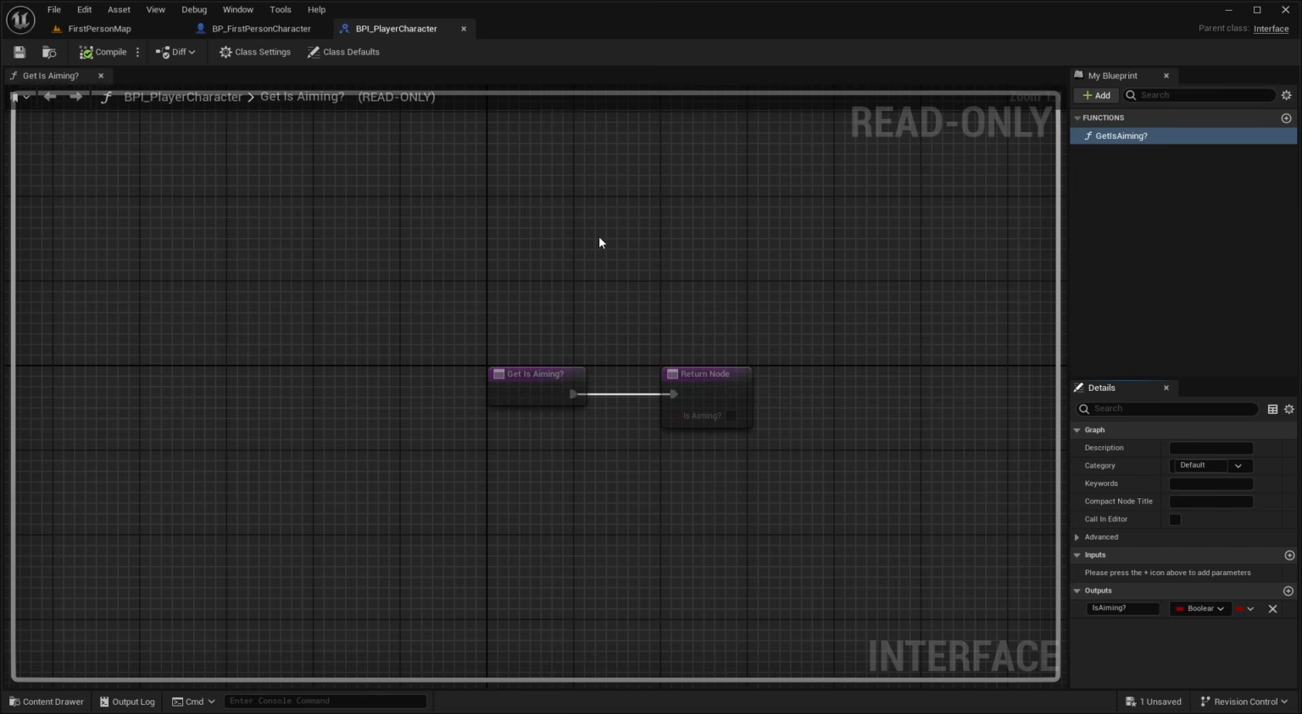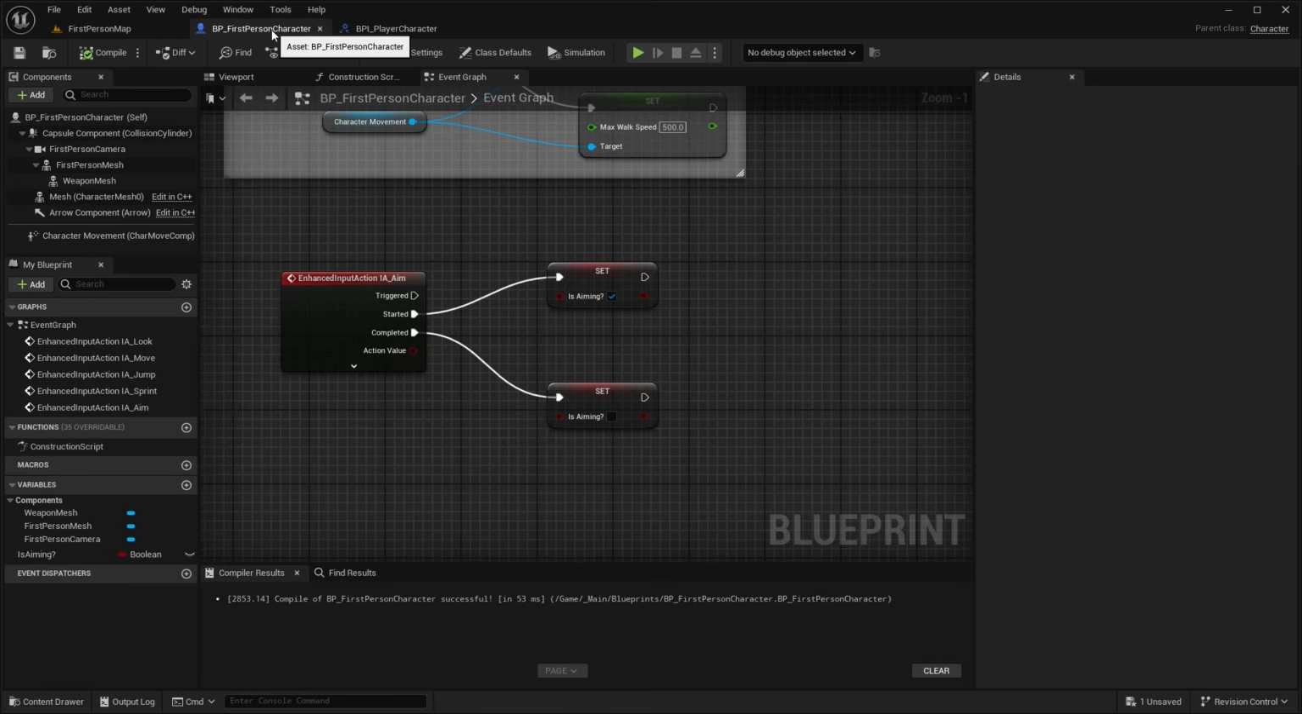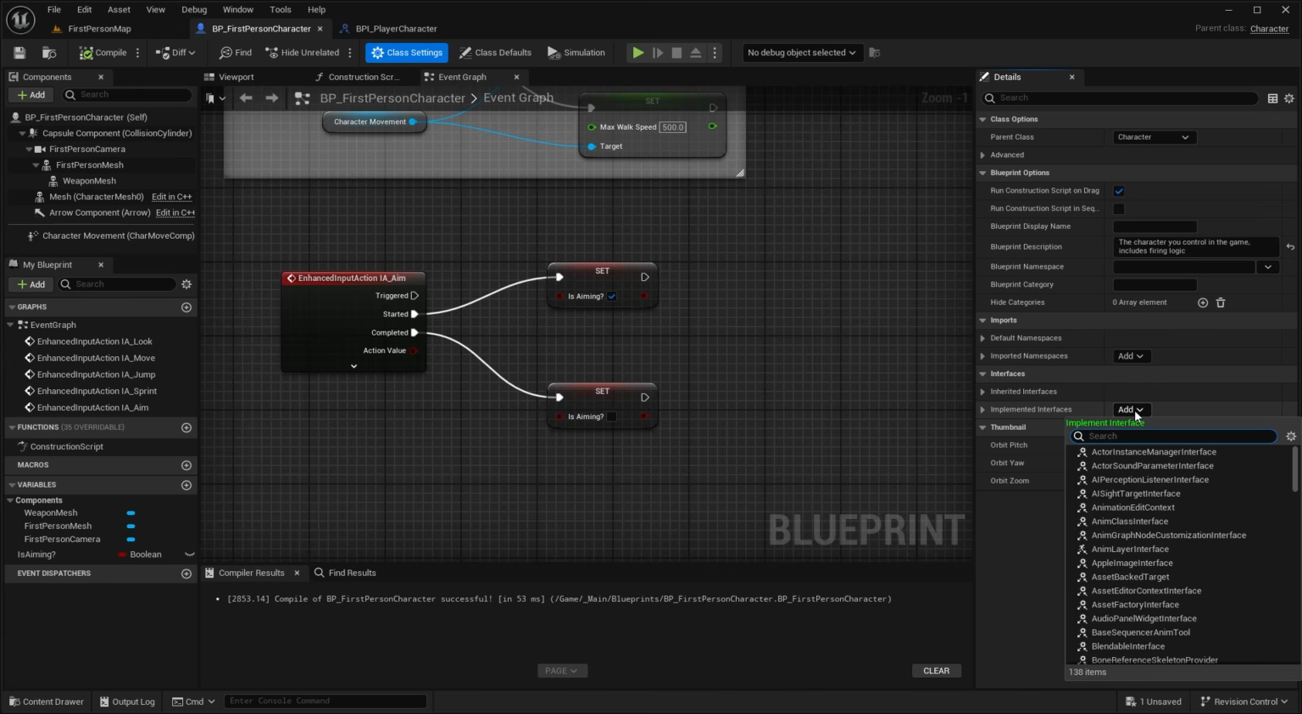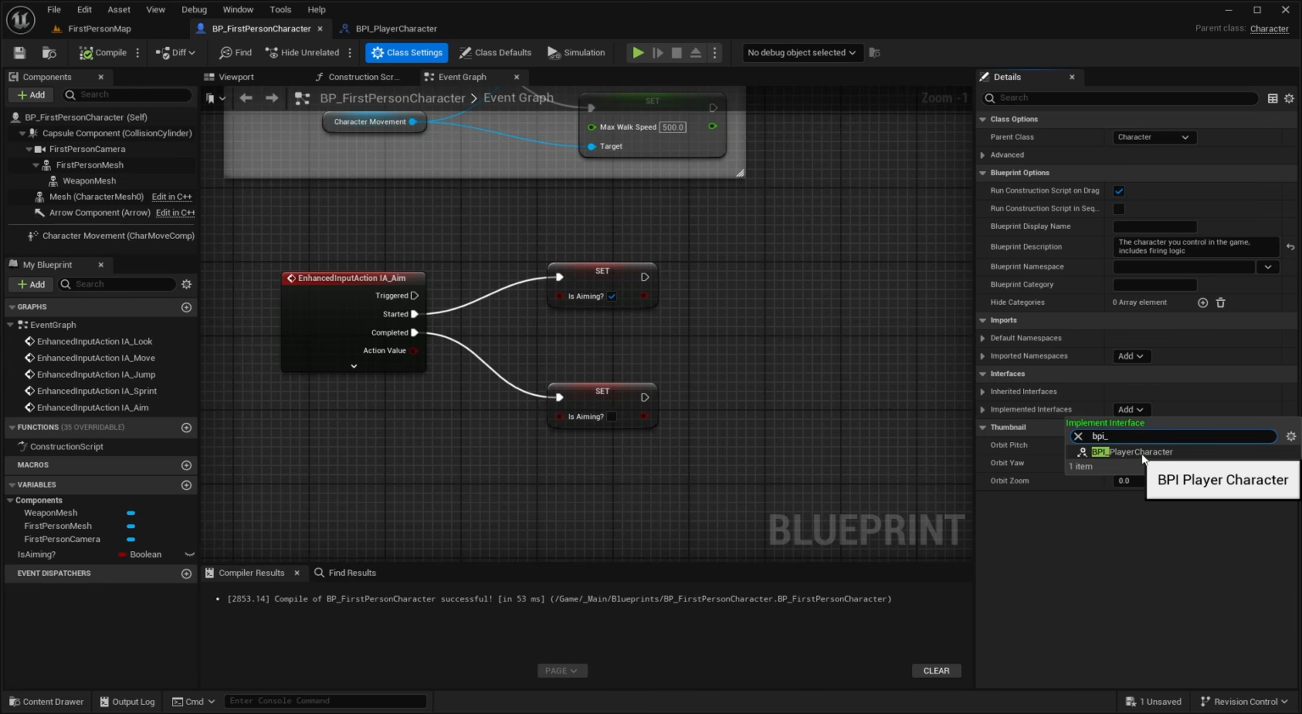Now to add this interface to our character, head over to your character blueprint and go to the class settings. Click on the class settings button. In the details, we have this section for implemented interfaces, and we can hit the drop down to add our new BPI underscore player character interface.